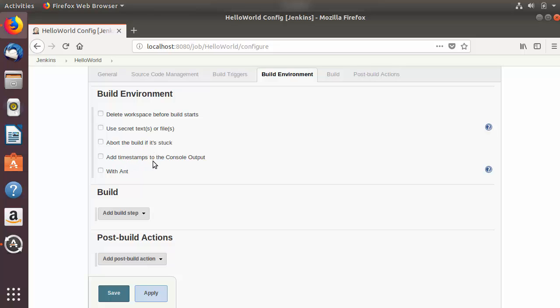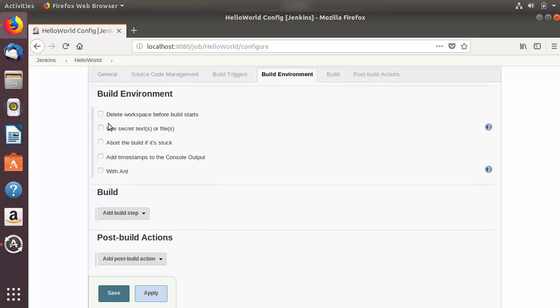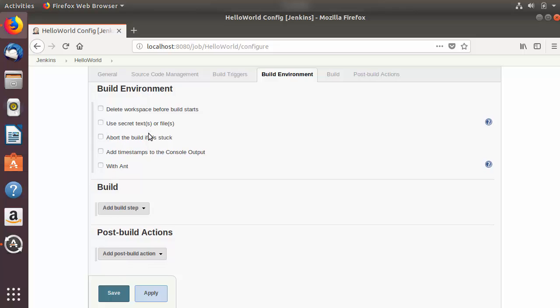Add timestamp on the console output. This we can use, but I'm going to skip this for now because we want to build a very simple Jenkins job, and I'm going to skip also the last option. So I don't want to check any of the check boxes in the build environment.